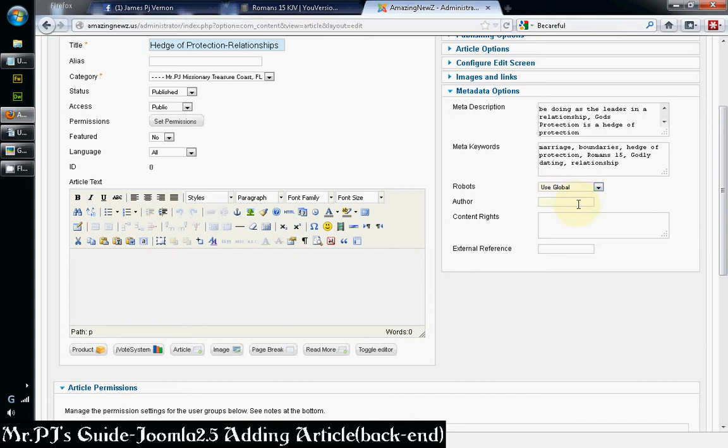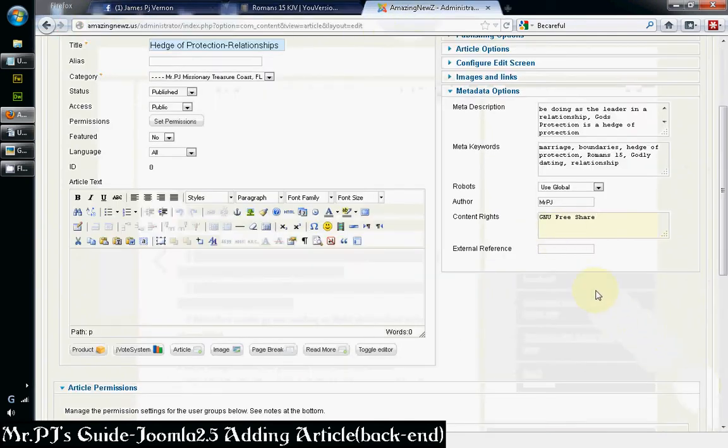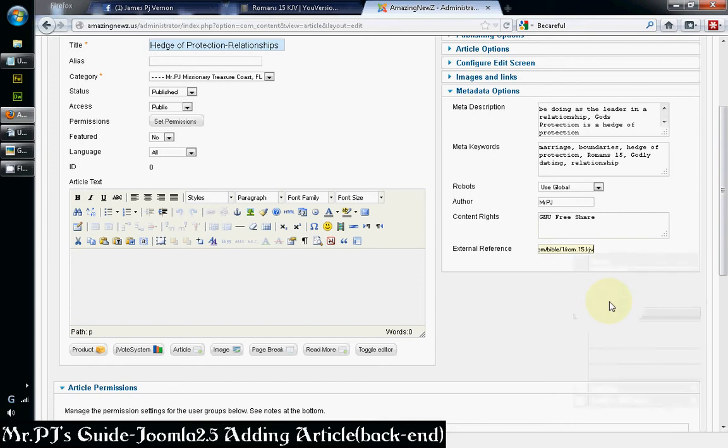The author, you can put your own name in here if you want. And the content rights, I always hit the GNU, free to share, in case anybody has a question about that. And then the extended reference is where I got my Bible verse from. I like to at least let the site know where I got it from, and we do that.